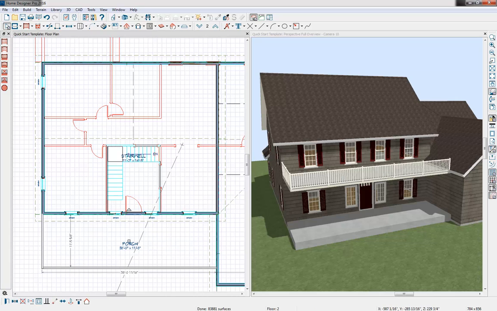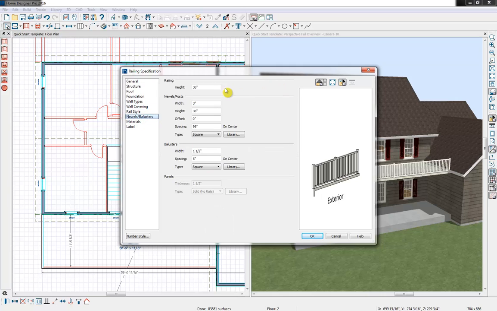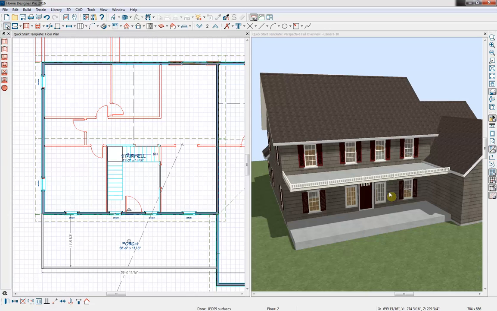Now I want to open up my two railing walls, and we're going to change the height of these to 12 inches, and we'll change the newel height to 13 inches. This is not actually going to be a livable porch, it's just going to be decorative.